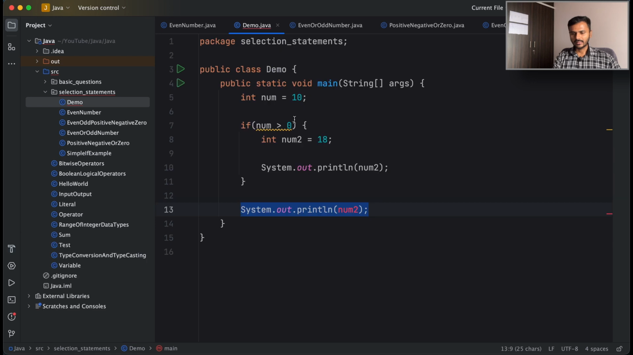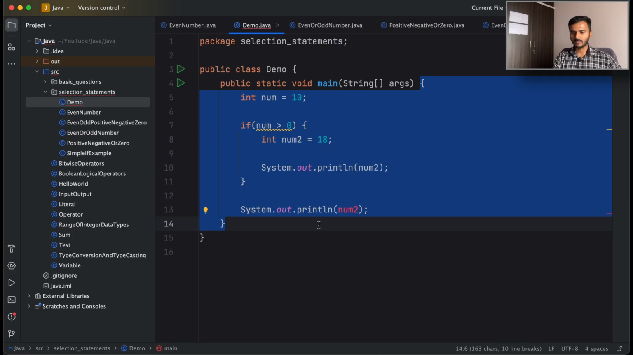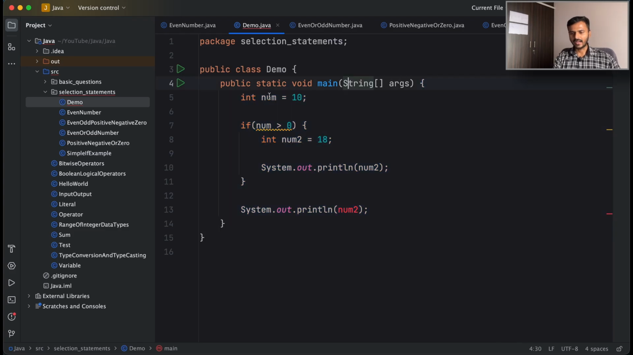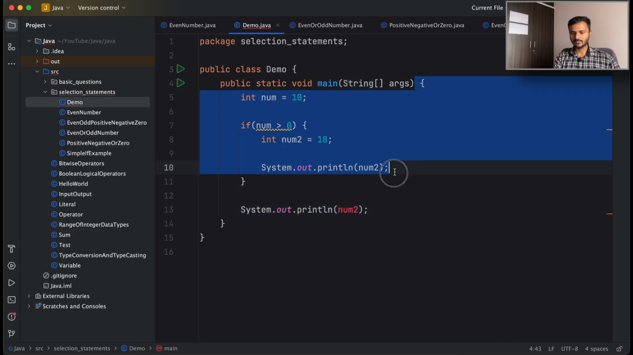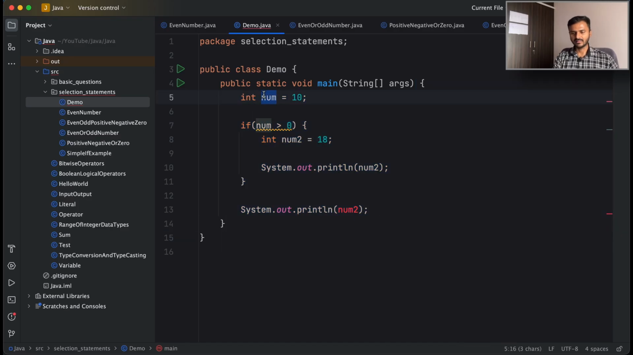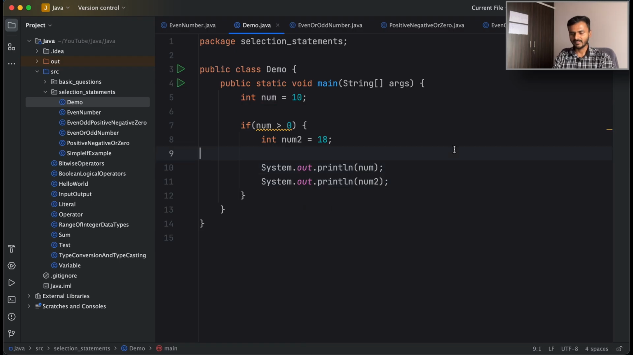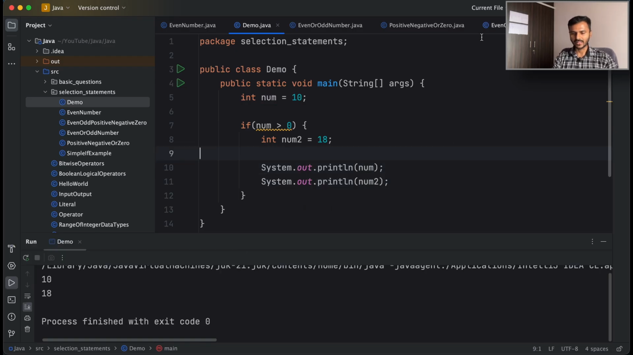Now, this is not the only block. There's another block that we have, right? Which is the block associated to the main method. And we have a variable inside the block associated to main method. So now the question is, this variable, that is num, is it accessible inside the body of if? Well, let's try that out. But before that, let's get rid of the print statement that we have on line number 13. And over here, let's say I print num. Well, we cannot see any errors, but let's run the code and check. So we got 10 and we got 18.